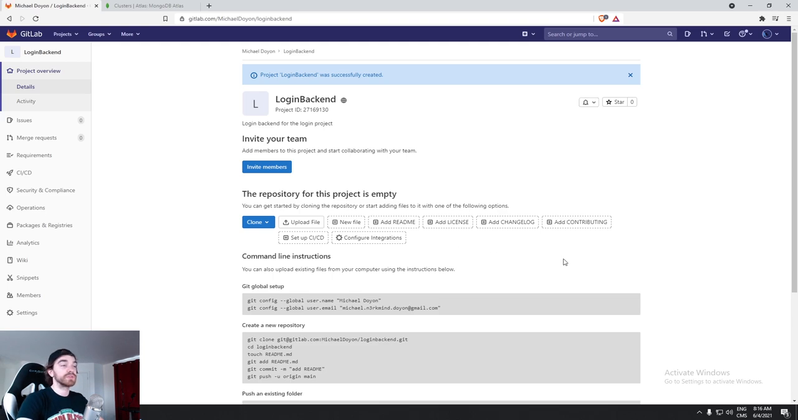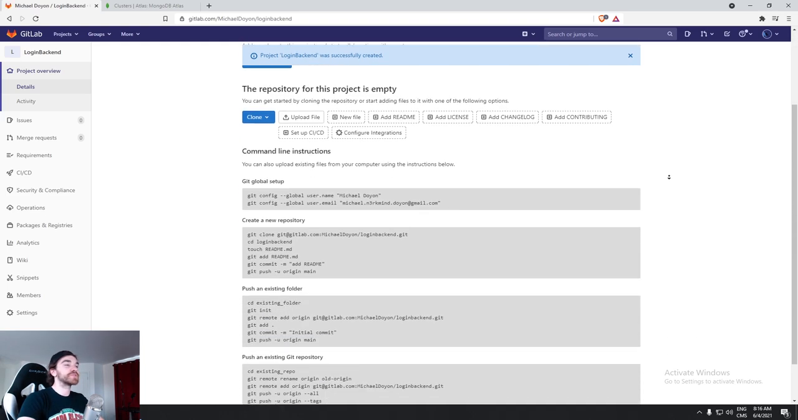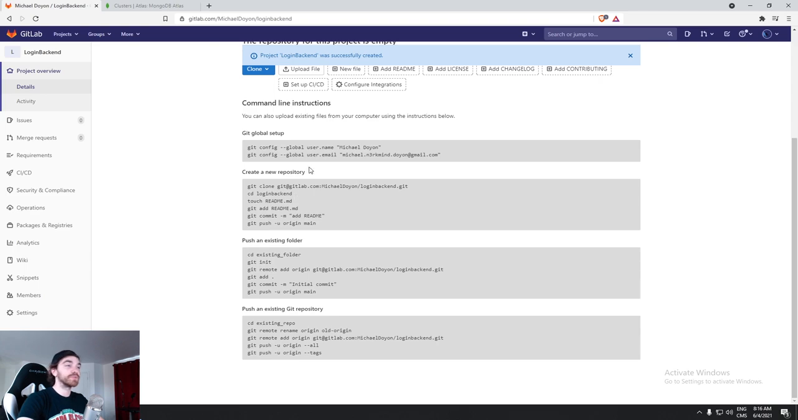It's a really bad description. Here you also have some more information on how to actually commit this. As you can see, we are pushing an existing folder because we already made that folder. We went inside of that folder by doing a cd, so we navigated towards that folder. We did a git init.